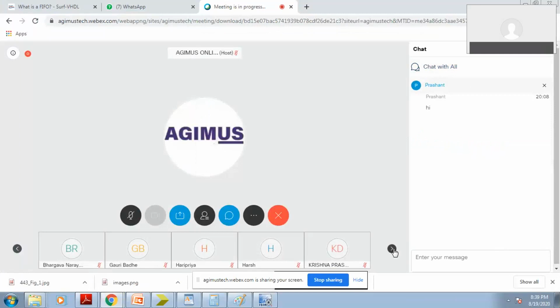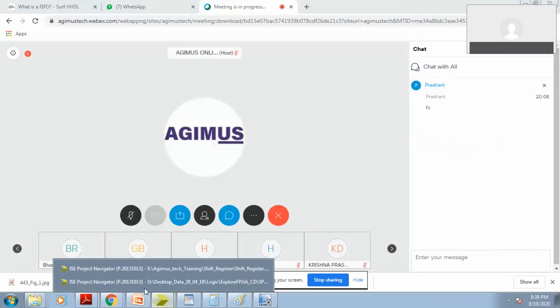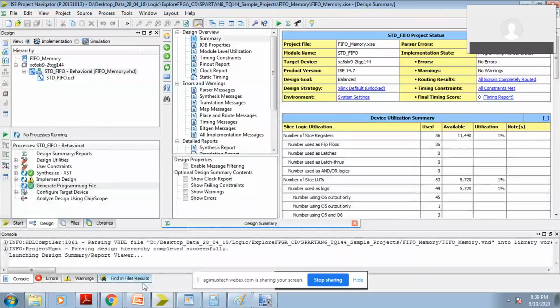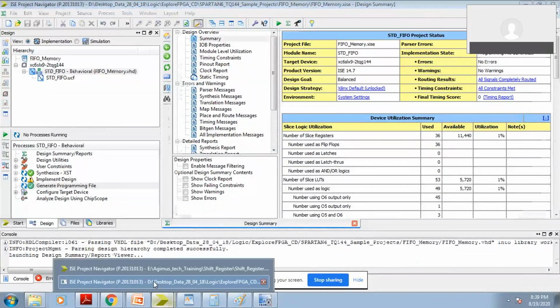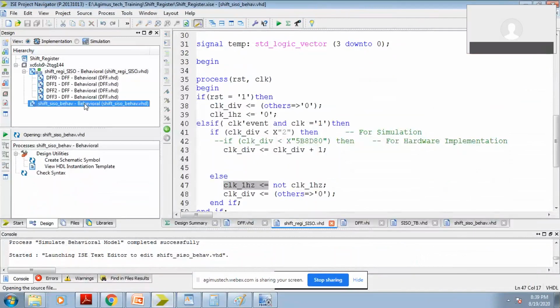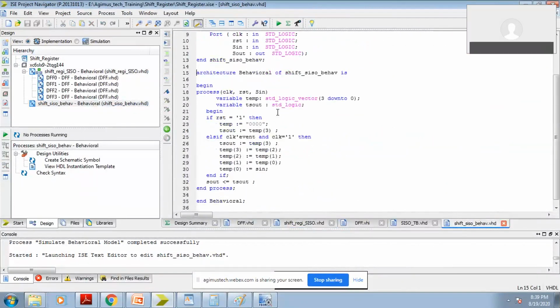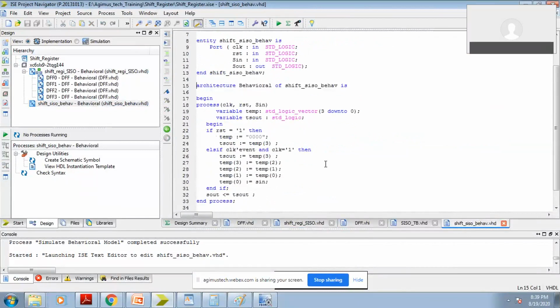Any other questions are there? Behavior modeling is also possible. If you look here, this is a simple way I have used. Actually, you can use a for loop also, you can use concatenation also. This I have used for simple understanding.